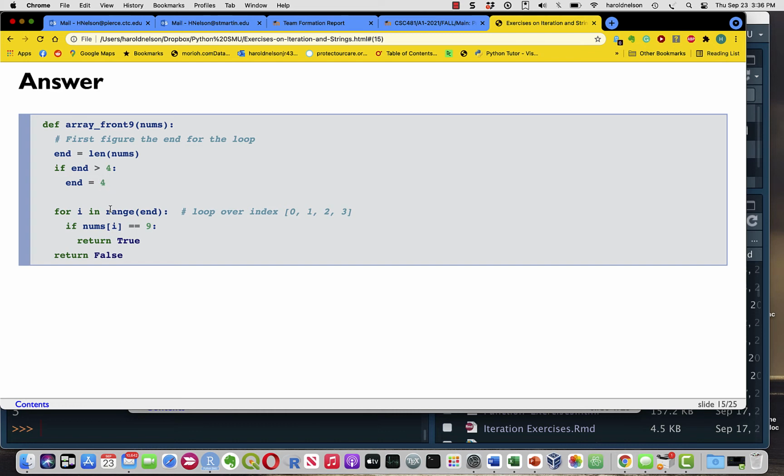So then, for i in range of end, if the ith element in the list is 9, return true. And of course, if you ever hit a true, then you never get to this return. So remember, when you hit a return, you exit from the loop completely. You exit from the function completely. Okay, on we go.